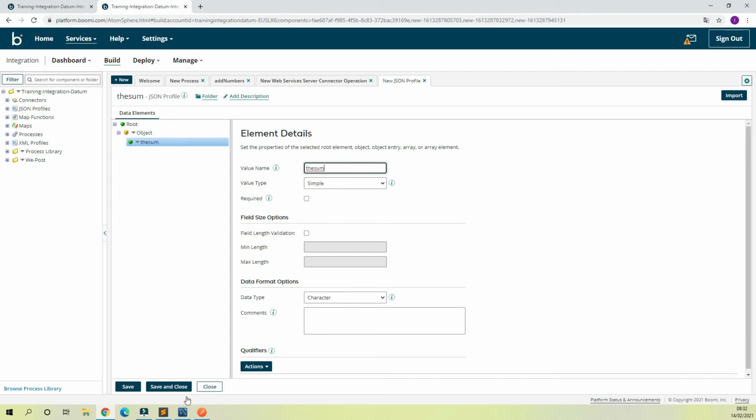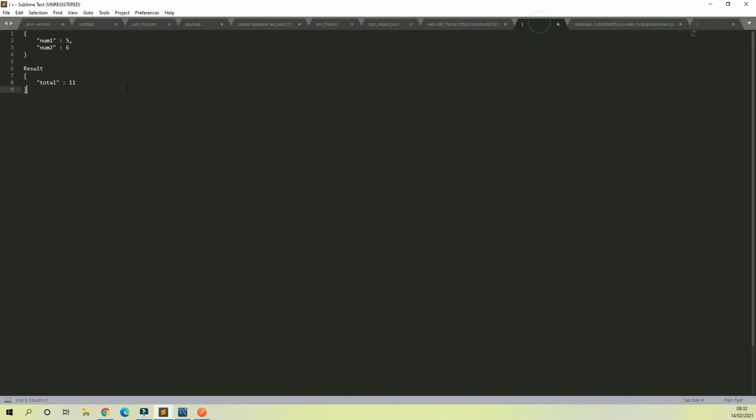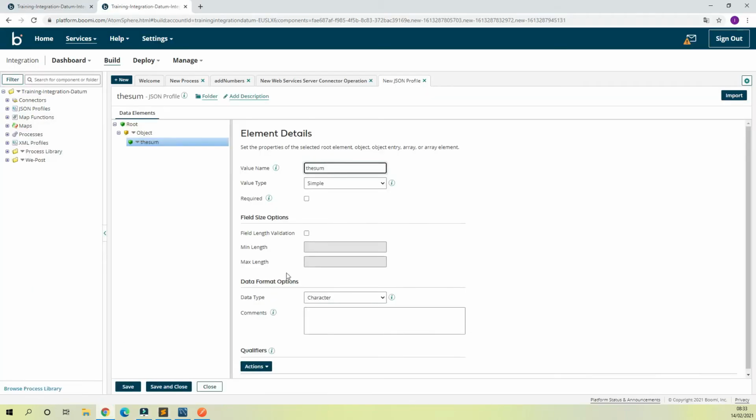So basically, at the end of the day, we would be expecting to have something like this: number one, and number two, and for the results, we are going to have the sum. This will be the structure of our data. We'll send two numbers into Boomi and expect a result like this. So that's all we did in this previous step, just creating the profiles.